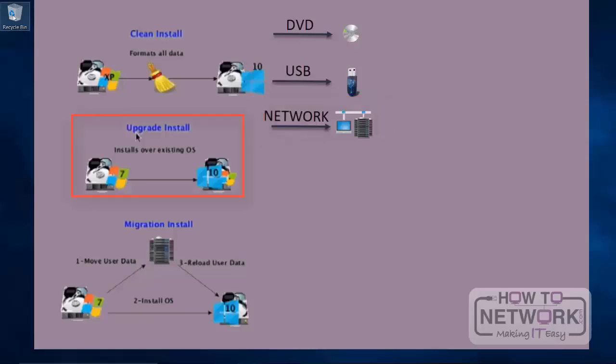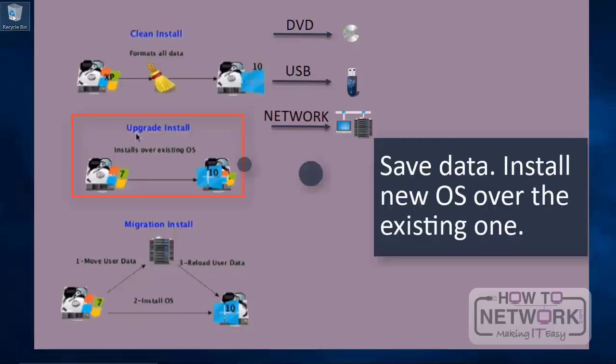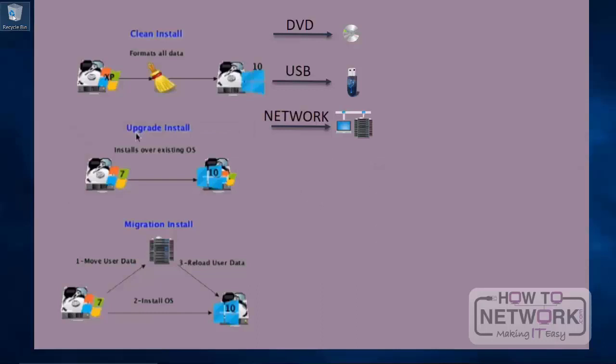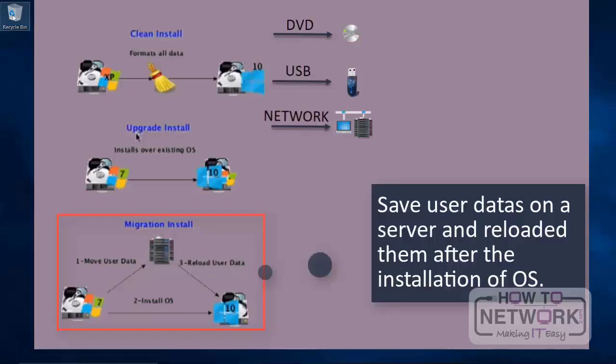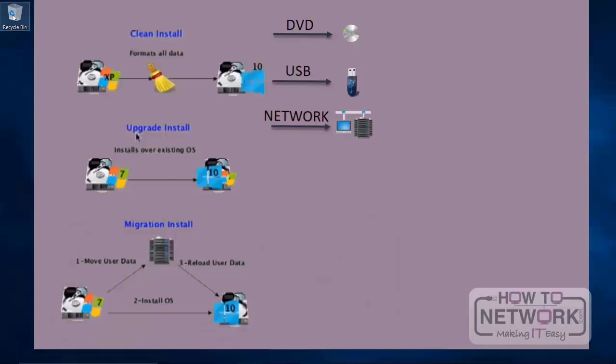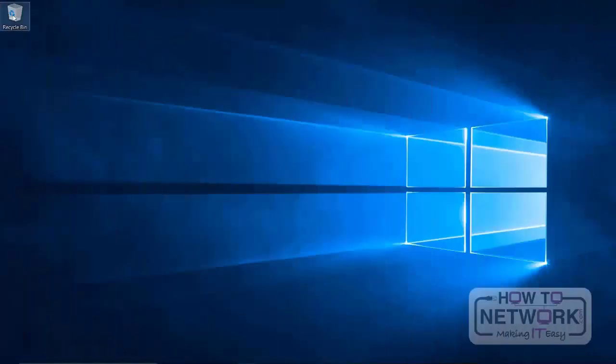Another way is to upgrade your old OS version, which we talked about previously. In this case, you'll keep your data and you'll install the new version over the old one. And the last way is to perform a migration. It's very useful when you can't do the previous two. In the migration, you'll save your data over to a server and then reload after you've installed your operating system.